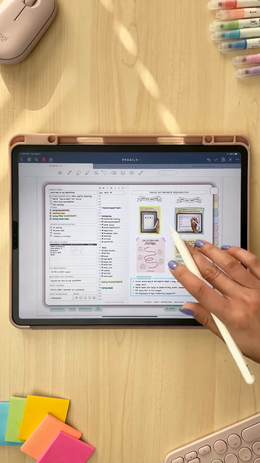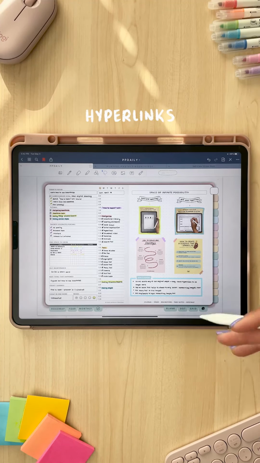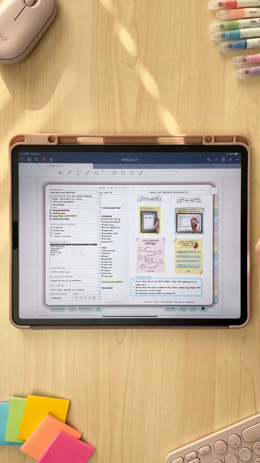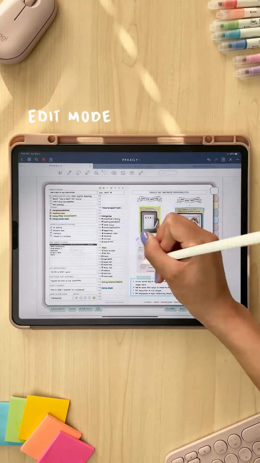Okay, so next let's talk about hyperlinks. So this is probably one of the most common questions that we'll get. I opened up my planner, but my hyperlinks don't seem to be working. Okay, so before you use your hyperlinks, you need to know that there are two different modes in GoodNotes. There is your edit mode, which is when you can actually edit the document. This is when you can use all of your tools. And then there's your read-only mode.